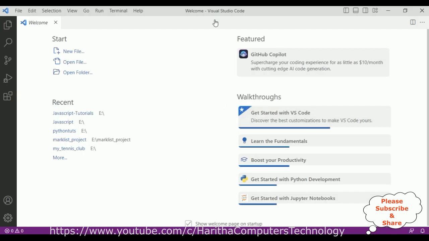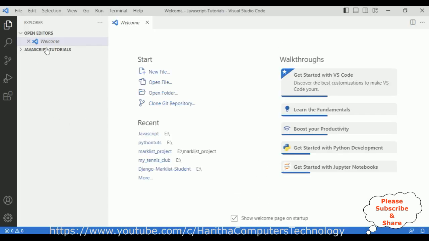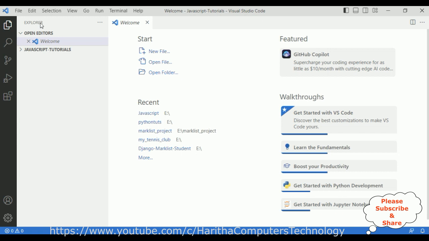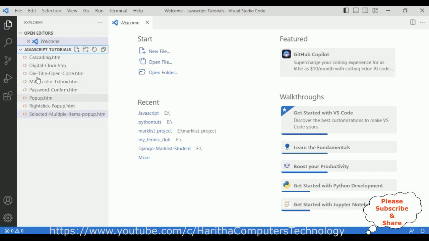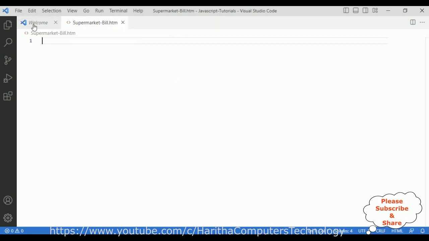For this video tutorial I am using Visual Studio Code. First let's open our folder, which is JavaScript tutorials. And here it is, our folder is added to the VS Code Explorer. Let me expand this folder. Now inside this folder I will create one new HTML file called supermarket bill.htm, and here we got the newly created HTML file open. Let me minimize this Explorer as well as the welcome page, which we don't require.